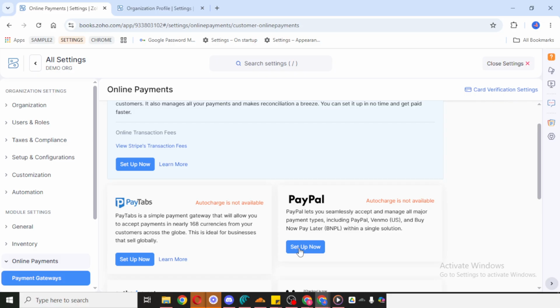In most cases, the process is straightforward, and Zoho Books will guide you step by step until the connection is complete. If a payment provider requires additional verification or account authorization, continue through those prompts as instructed to finish the setup properly. Once everything has been entered and confirmed, your payment gateway should be ready to use inside Zoho Books.